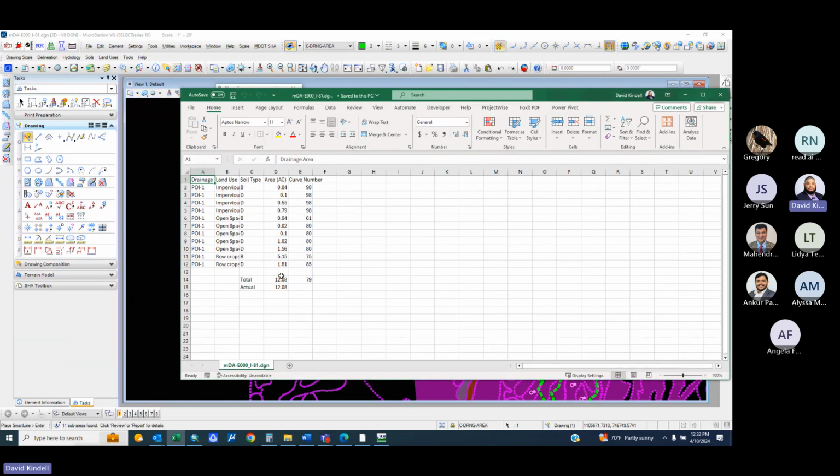Now these numbers should be matching. If they're not matching, that means there's something wrong with your land use. You have some gaps in there. So now that you spit out this Excel, I want to simplify it so it's easier for me to put into TR-55. So what I do is I do a total.